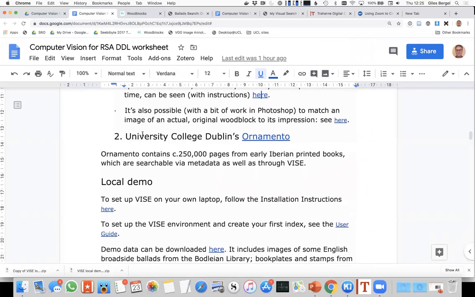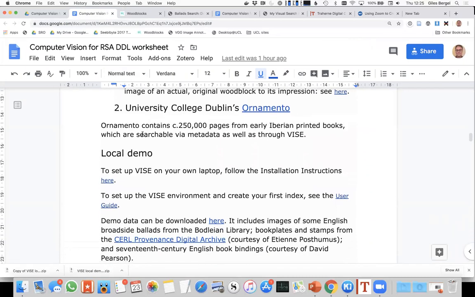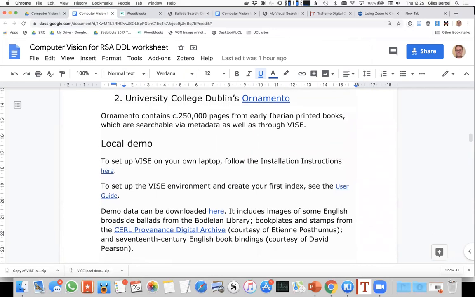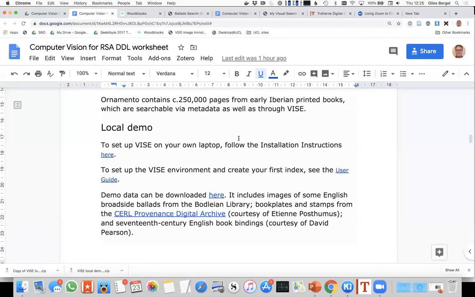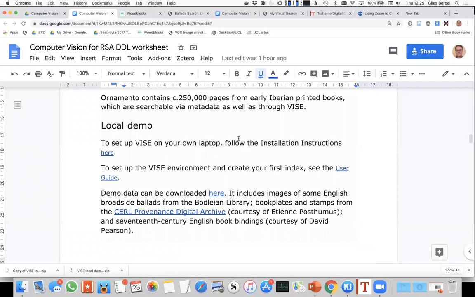Back to my worksheet, I provided a couple of other online demos. These are real projects. Ornamental from University College Dublin provides over 250,000 pages from early Iberian printed books, along with metadata for them. Now, if you want to try out the software yourself, if you want to try a local demo, there are some instructions here.